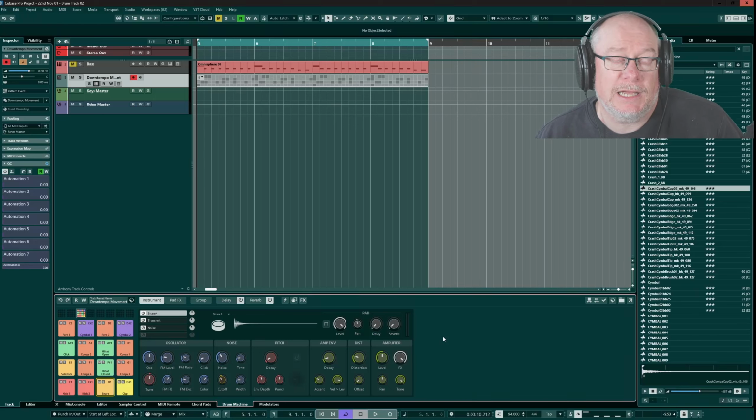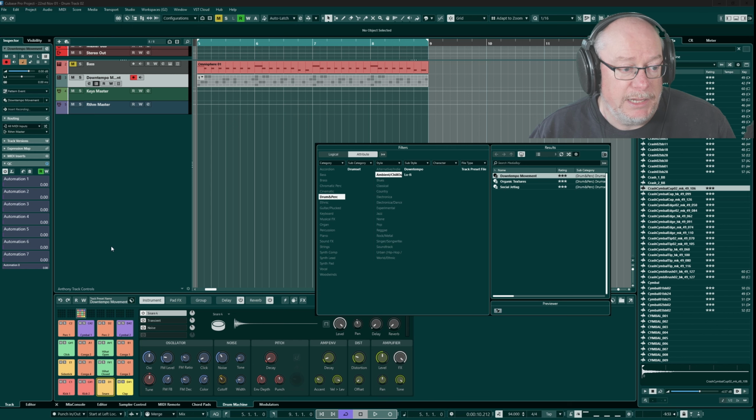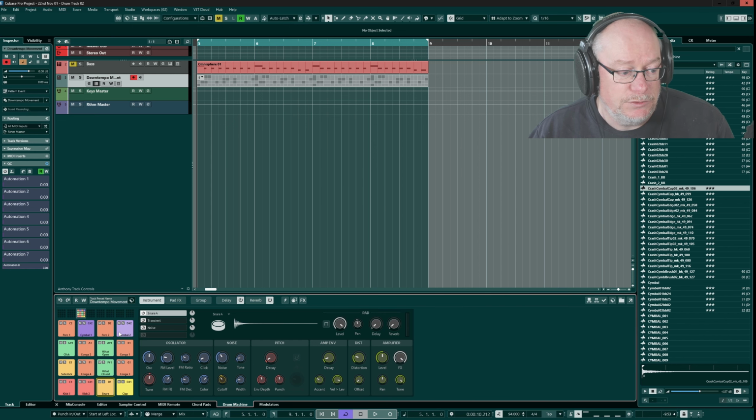Today we're going to have a look at editing instrument and sample sounds. Basically, we're going to figure out what all of these controls in the primary interface of the instrument tab do. I've loaded the down tempo movement preset. That's what we're going to be playing with today. So this is right out of the box.